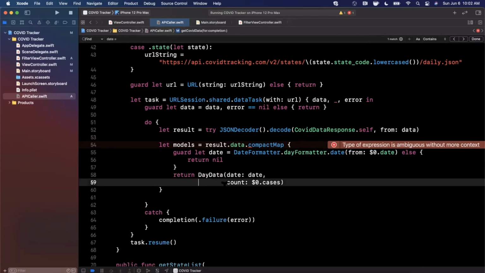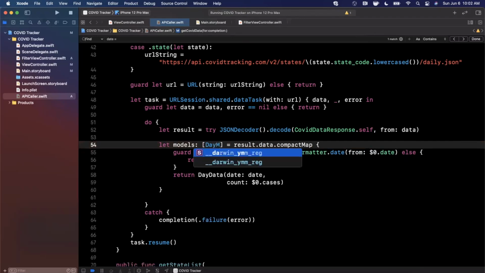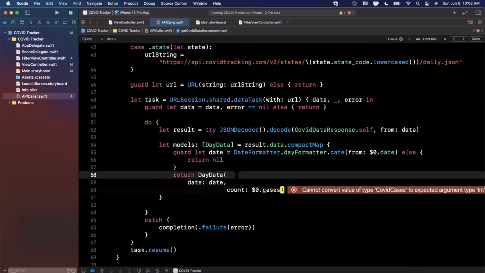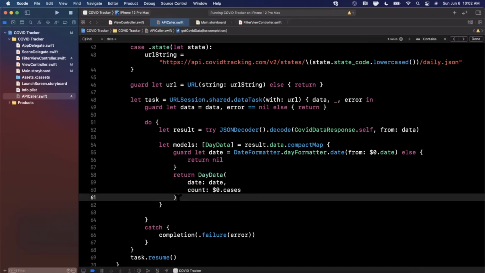So what we're essentially doing is taking our codable models and compact mapping them to the models that we want to pass back in our completion handler. And these are going to be day data models like that. And if you make the explicit type there, your error will go away, because the compiler sometimes is just not smart enough to pick up on what you're trying to do.